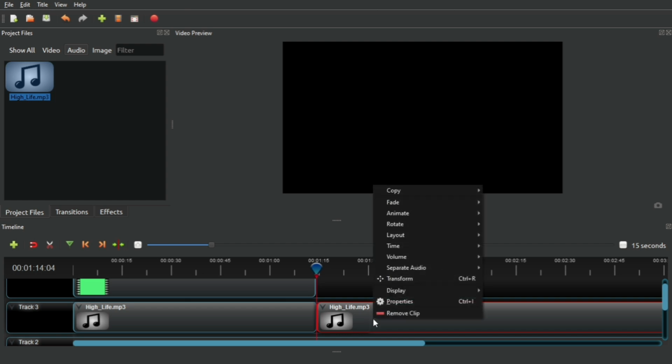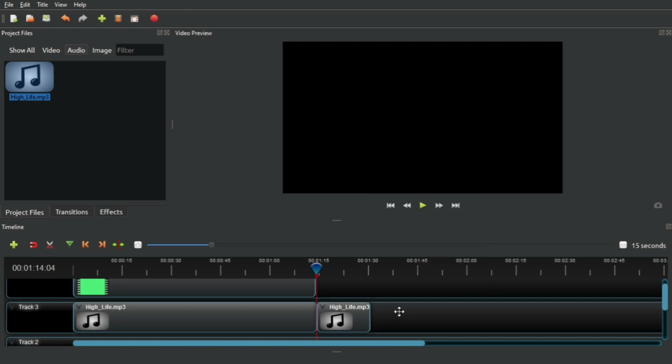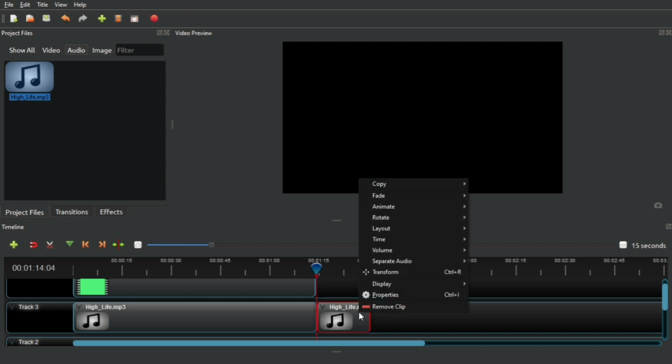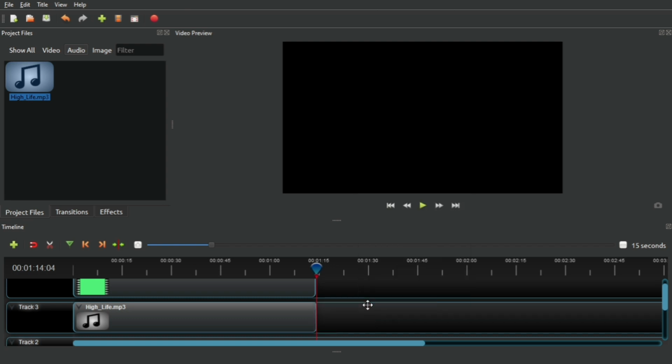You have to right click on your mouse and you get so many options over here. You can copy, you can animate, rotate, layout, time, volume, so many things are there. Now I want to remove this clip. You simply click on remove the clip. Now that is removed. Okay, so this clip is now removed. So this is how you remove the clip. Or you can use the delete icon on your keyboard also for removing the clip. Now you're done.